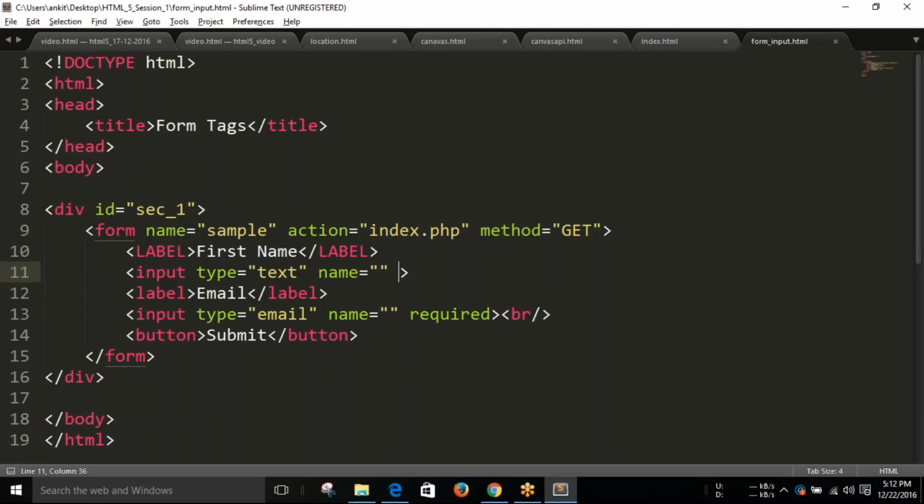Action attribute will mention which page I want to send this data to. So you saw that email thing, right? How useful this email is. It reduces the JavaScript for me. Then required also reduces the JavaScript for me, right?